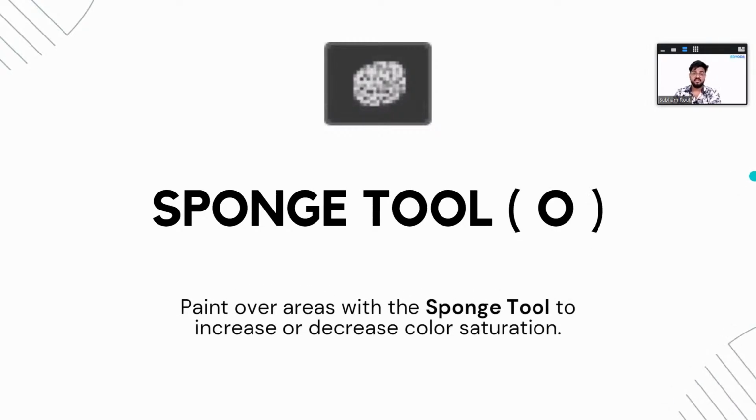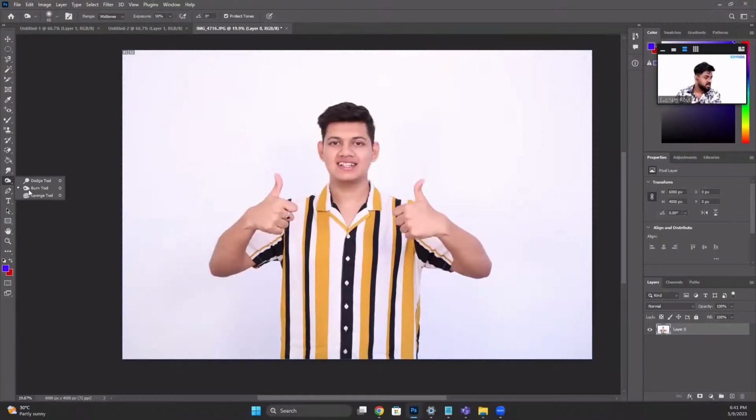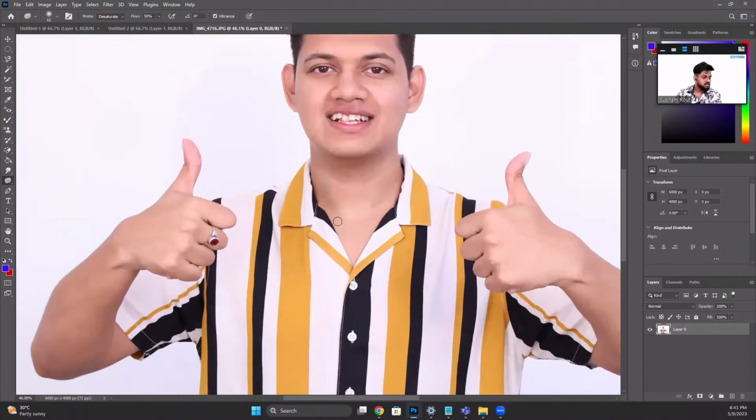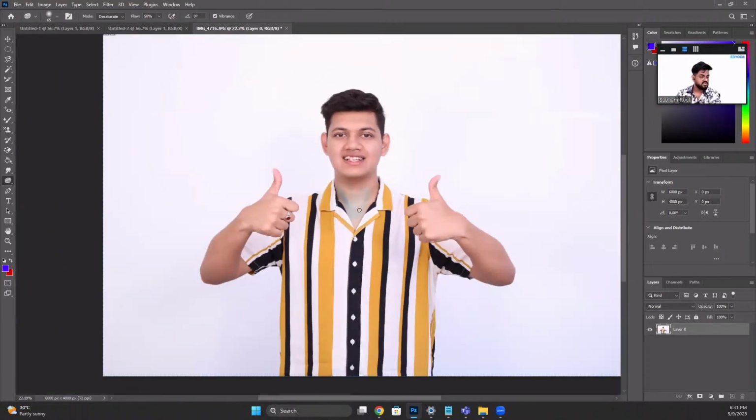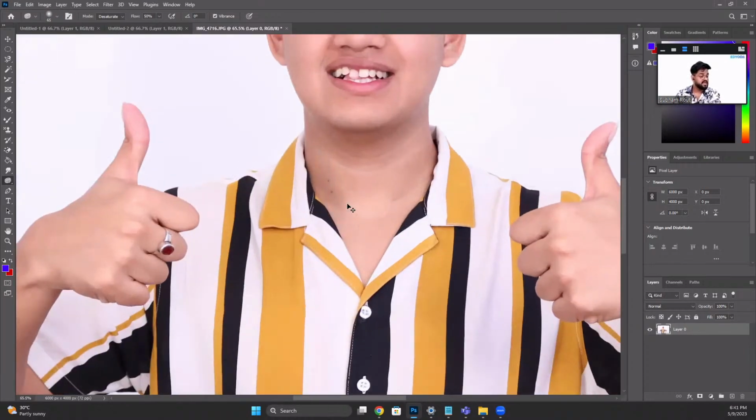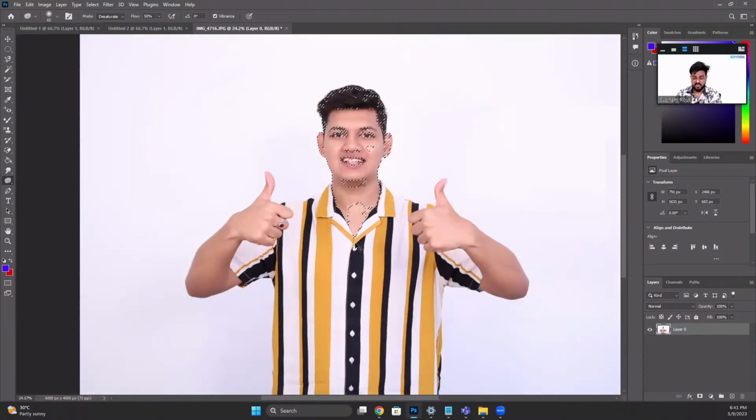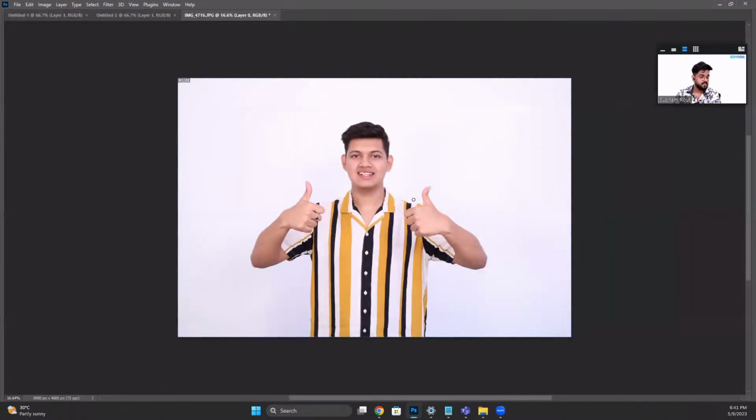Next, we have is the sponge tool. Now, what it does, the sponge tool is used to increase or decrease the color saturation. Now, if I select the sponge tool, we can see it is decreasing the color saturation. So this is what the sponge tool does. It increases or decreases the color saturation of the area over which you are painting.